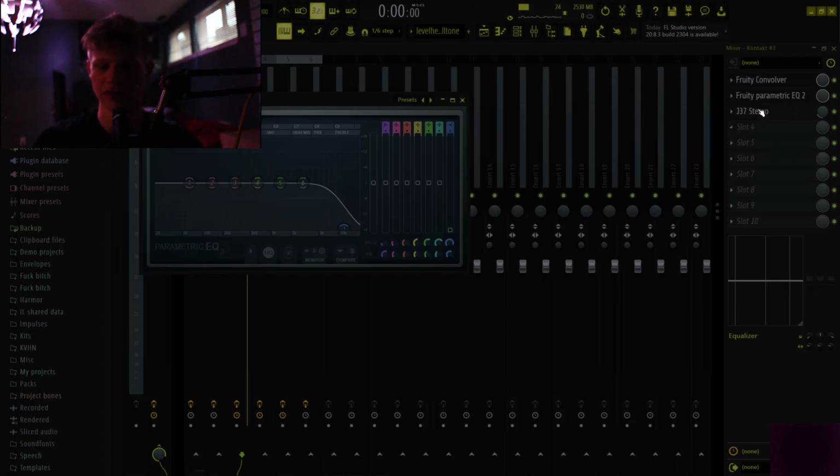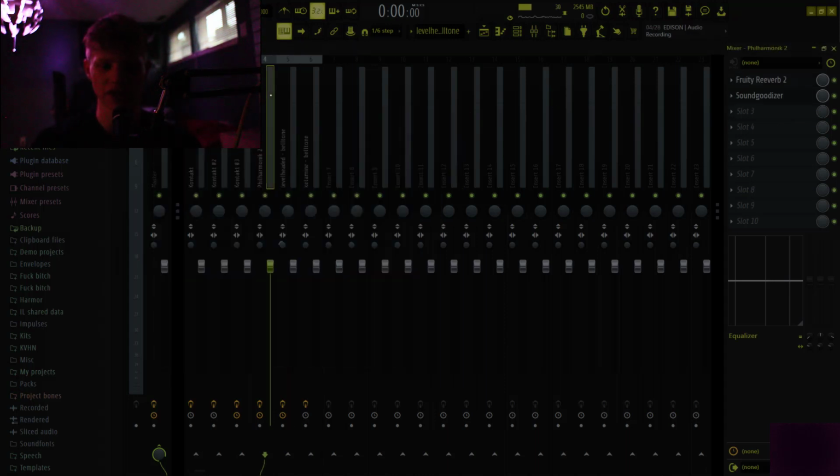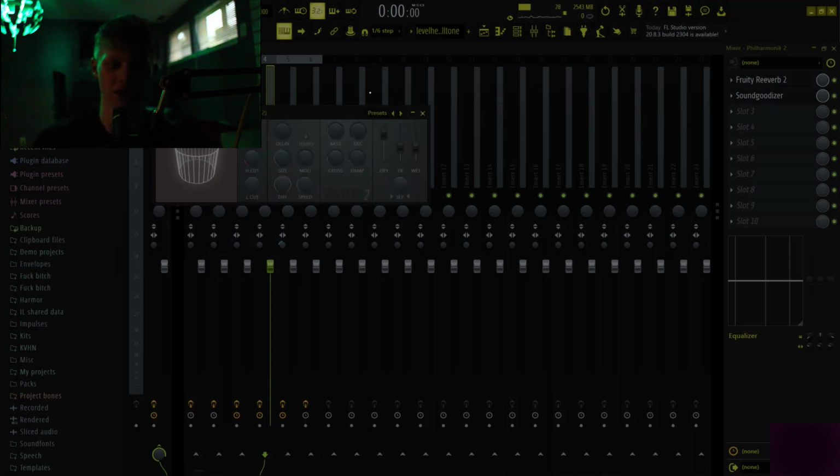A little bit of EQ to take some highs out, and then J37 stereo. I'm not even sure what this does. It's turned down all the way. It's like a Waves delay plugin. For the choir, I use Soundgoodizer. It just makes it louder. It's kind of a joke, but I don't know, I thought it worked.